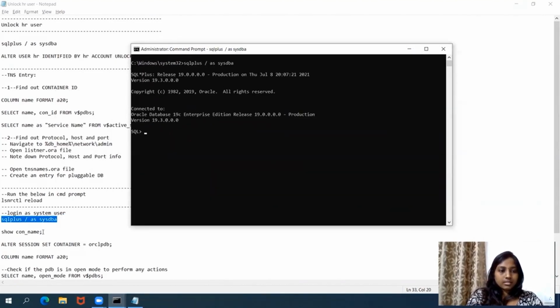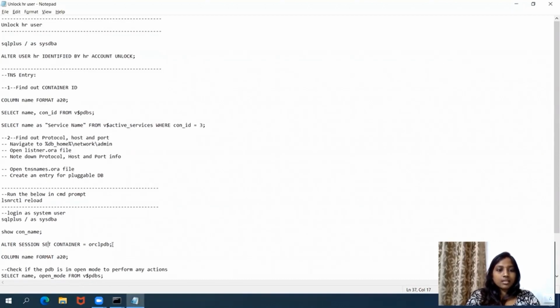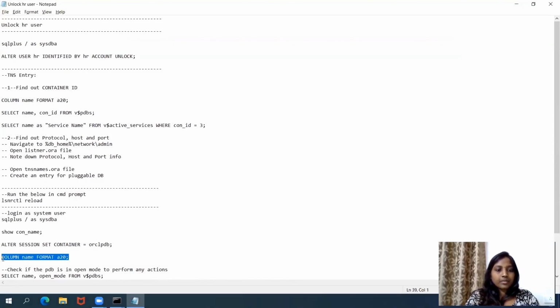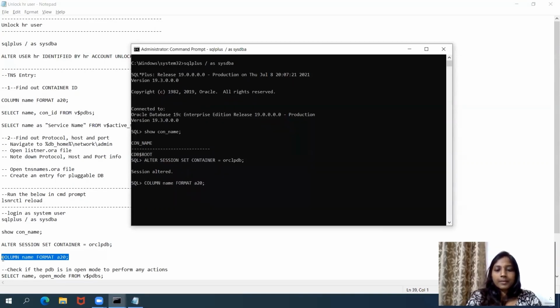The next one is let's see the container name. It is in the root, right? It is not in the pluggable database. It is there in the root. So let's see. Let's go here. Okay, session altered. Let's check our pluggable database. So now we have altered the session from the container to the Oracle PDB pluggable database. So now we are in the Oracle pluggable database.